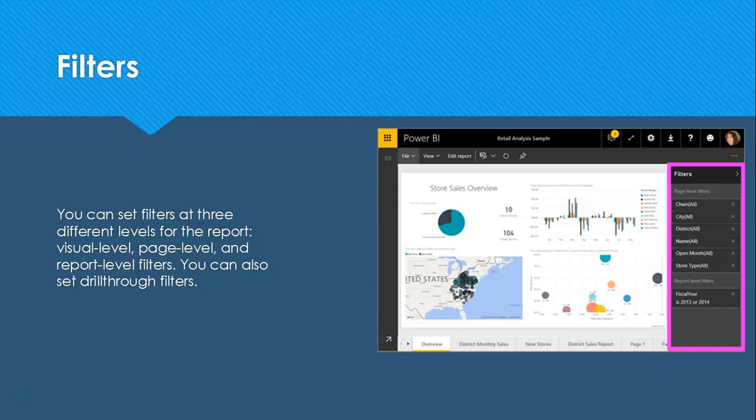As for filters, you can set filters at three different levels for the report. The visual level filters, in which you can filter data in visualizations of data. The page level filters, where you can filter data according to the page, and the report level filters, where you filter data on all of the pages. You can also set drill-through filters.